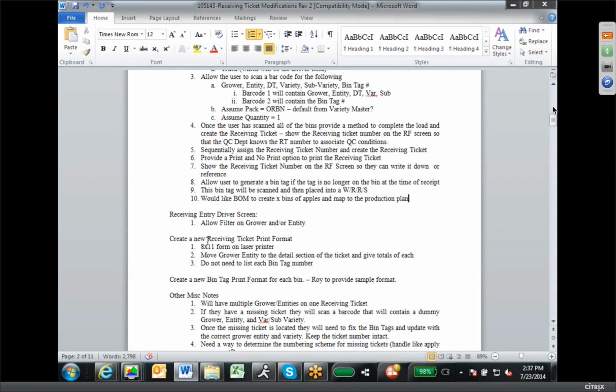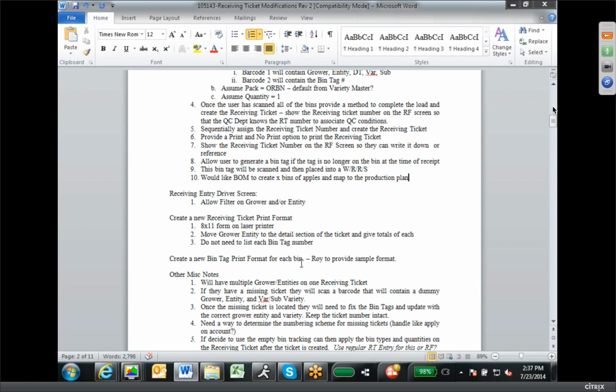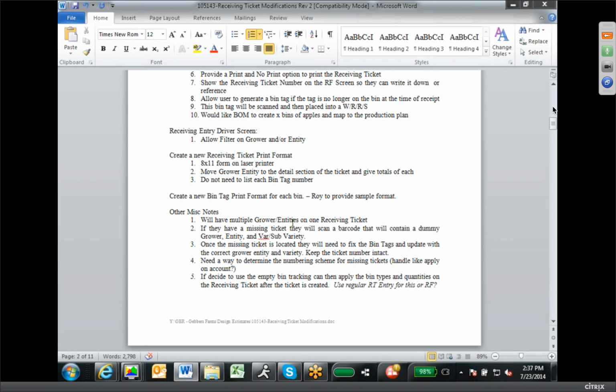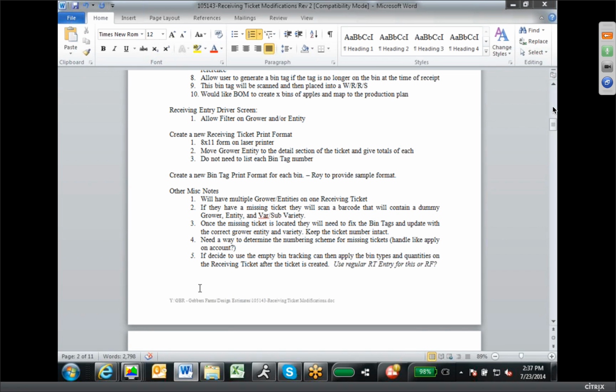I think here we kind of got into the receiving ticket print, what it looked like in a new bin tag format. Here it is. That missing ticket will scan a barcode that will contain a dummy grower entity and subvariety. This is what we said back then. Once the missing ticket was located, they would fix it, and so on. So I don't know if you'd want to do any of this anymore. All right. Done that. He's thinking. Okay.